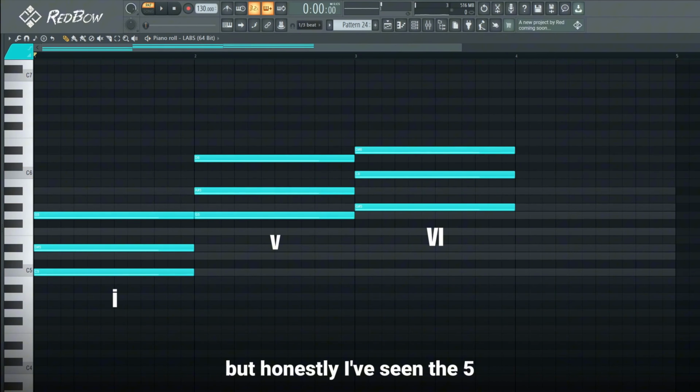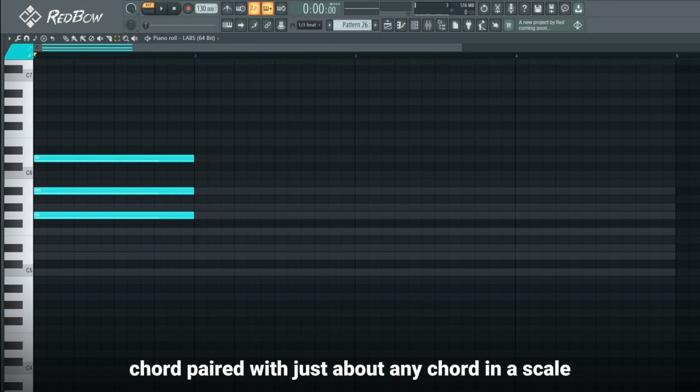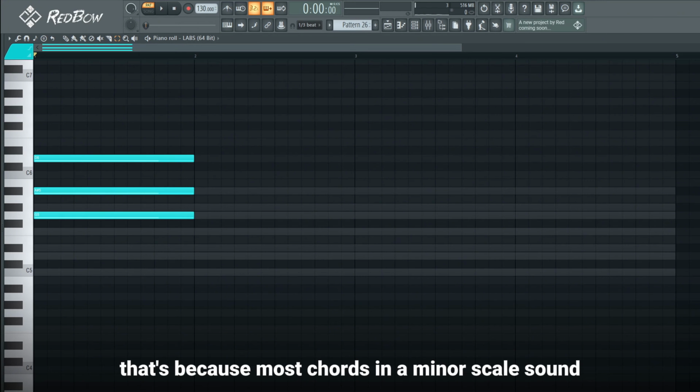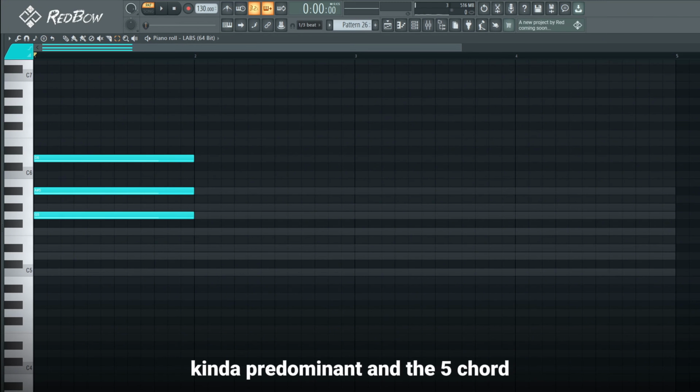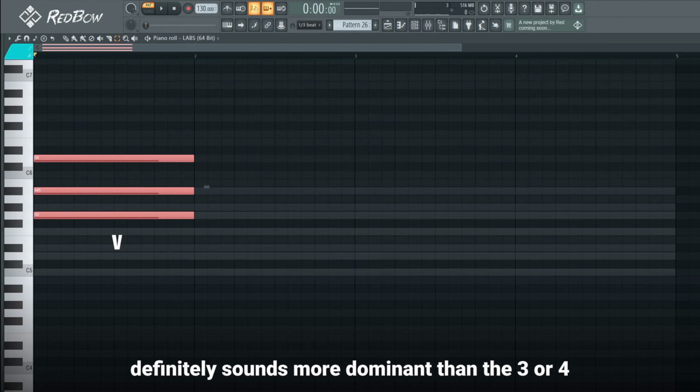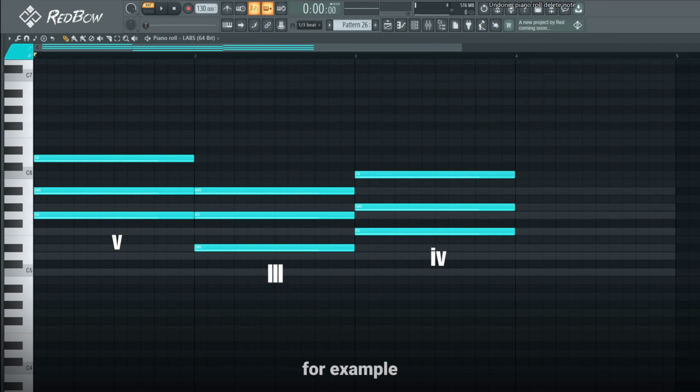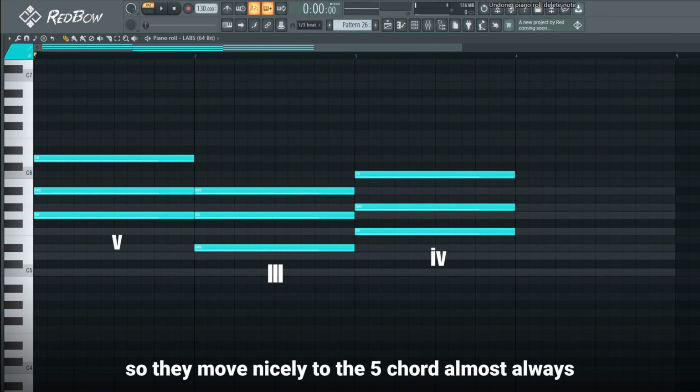But honestly, I've seen the 5 chord paired with just about any chord in the scale and sounding good. That's because most chords in the minor scale sound kinda predominant, and the 5 chord, while not so dominant, definitely sounds more dominant than the 3 or 4 for example. So they move nicely to the 5 chord almost always.